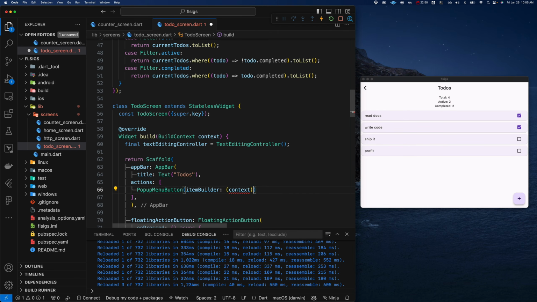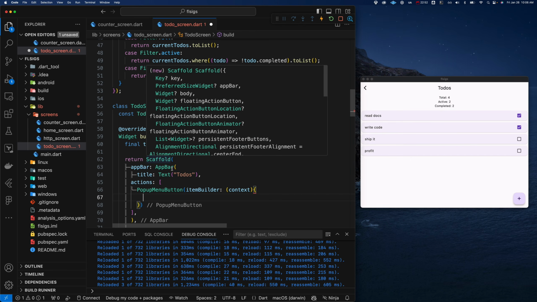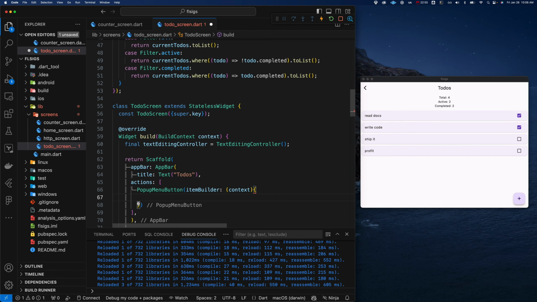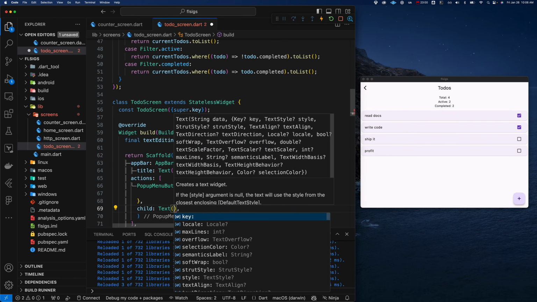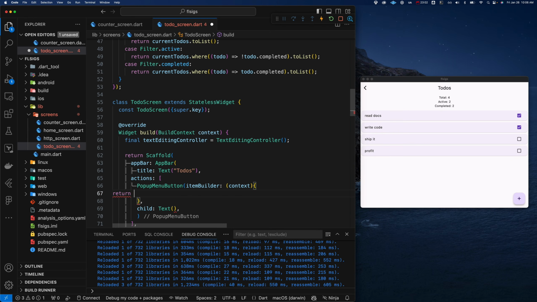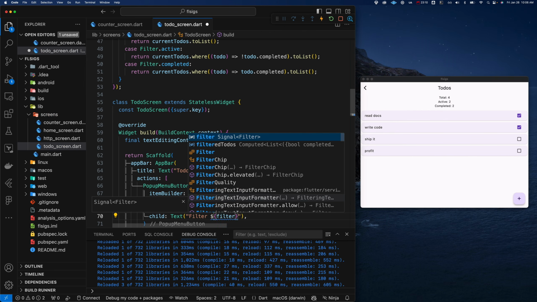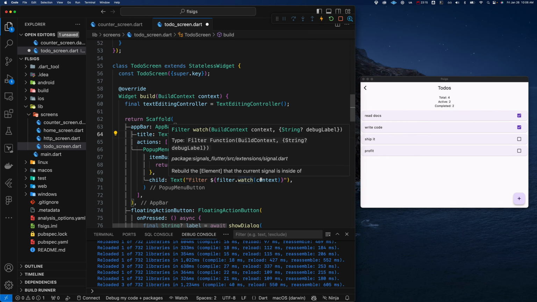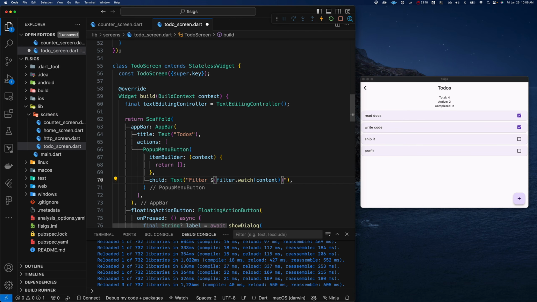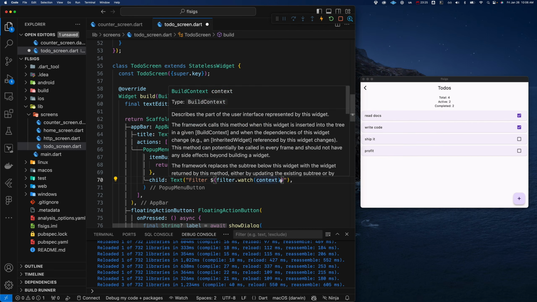So our item builder, we're going to want to return some things. And we also want a child on this so that we can kind of see what it is. So we can just go child text. Sorry, for now, just so this isn't complaining, we're just going to return an empty list. But our child, what we can do is we can say filtering, and then we can actually take our filtering filter.watch. So this is the other way we can do it. And the reason I'm doing it here is we only really need this. And I could wrap this whole thing in a watcher builder, but because all we really care about is one thing, it kind of makes sense just to do the filter watch here.